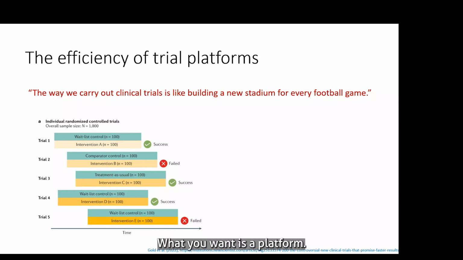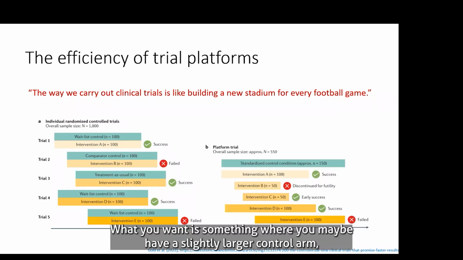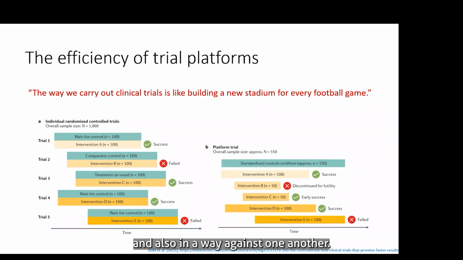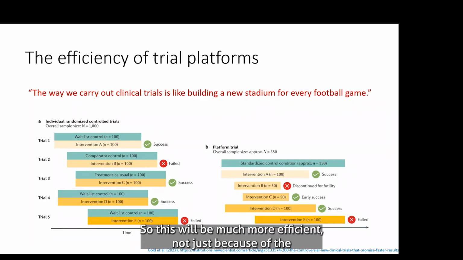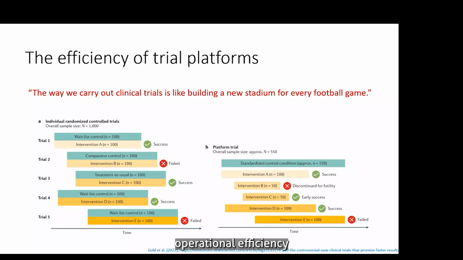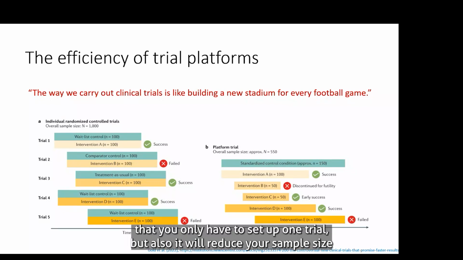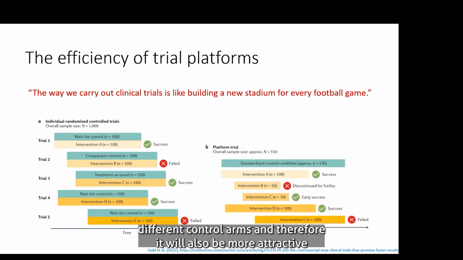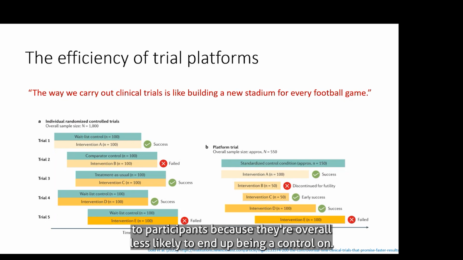What you want is a platform. What you want is something where you maybe have a slightly larger control arm, but then you have all your interventions being compared against that, and also in a way against one another. So this will be much more efficient, not just because of the operational efficiency that you only have to set up one trial, but also it will reduce your sample size because you don't need all of these different control arms, and therefore it will also be more attractive to participants because they're overall less likely to end up in a control arm.